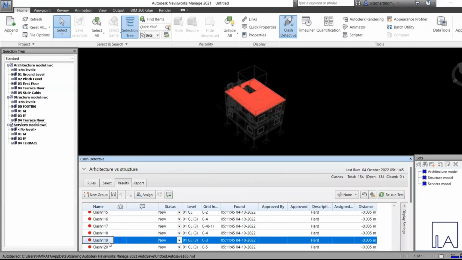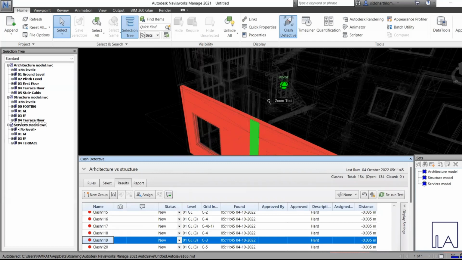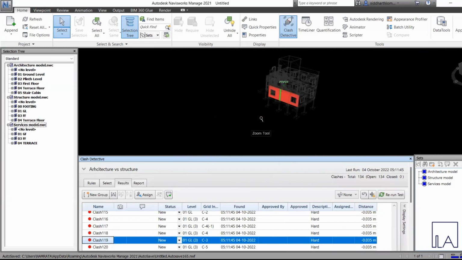So guys, this is the way you can run your clash detection test between your different Revit models.